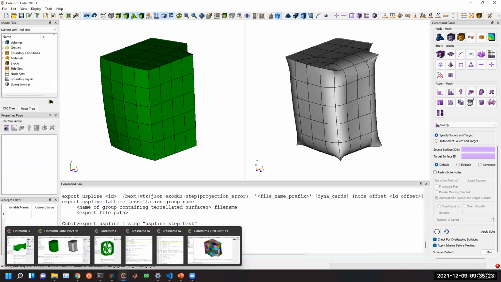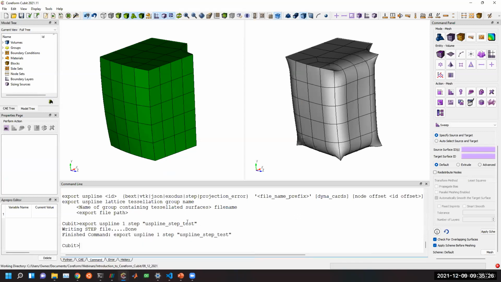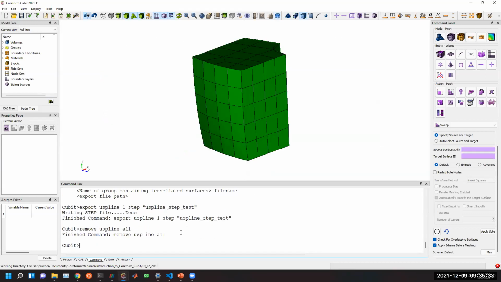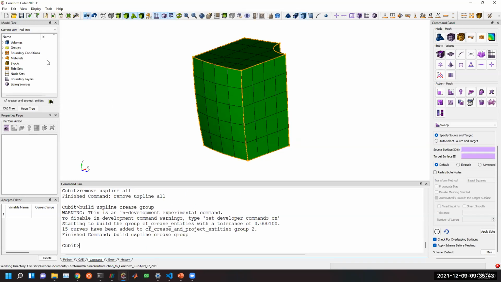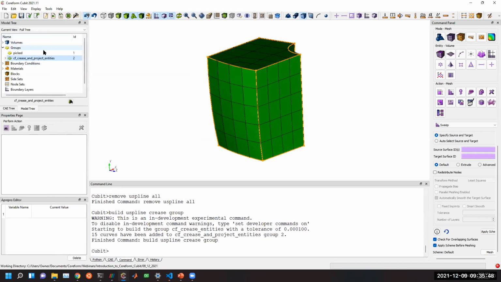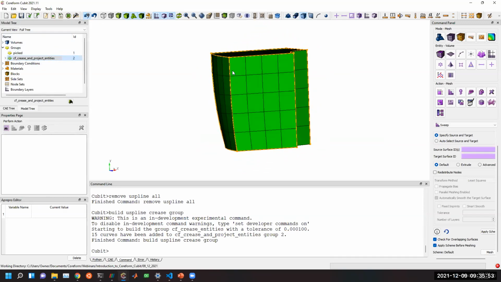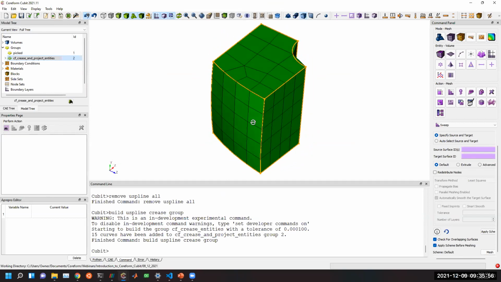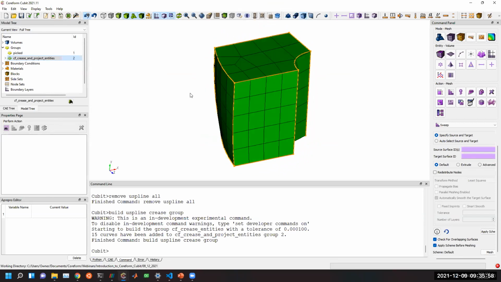Cool. So can you just tell us what's the step that you missed that would have made this look good, Craig? Yeah, so the step I missed, let me remove U-spline all. So that's how you can remove a U-spline if you want to start back over. I forgot with surfaces, we build a U-spline crease group. This will eventually also be automated. It creates a group that we capture as an input to our U-spline commands to crease surface entities and creased edges. So this has found automatically some creases that have been highlighted.